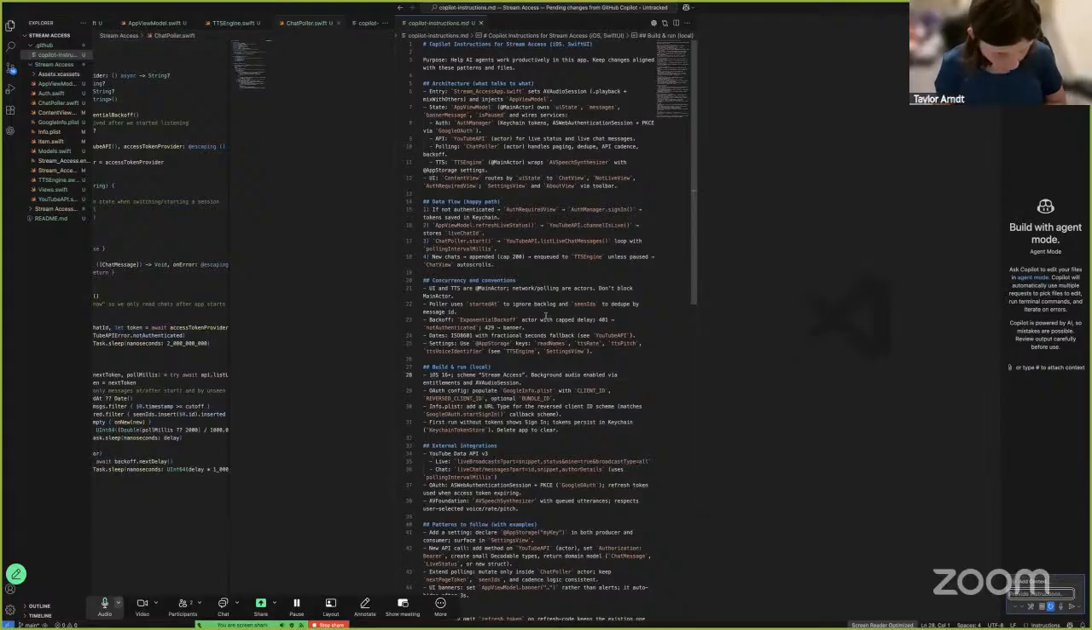You said Shift Command P, then what? Shift Command P, then you can type in generate, or you could say workspace instructions. So you could say generate, and if it doesn't come up, workspace instructions, and then press down here, and it will generate a list of workspace instructions. It'll be under the .github folder.